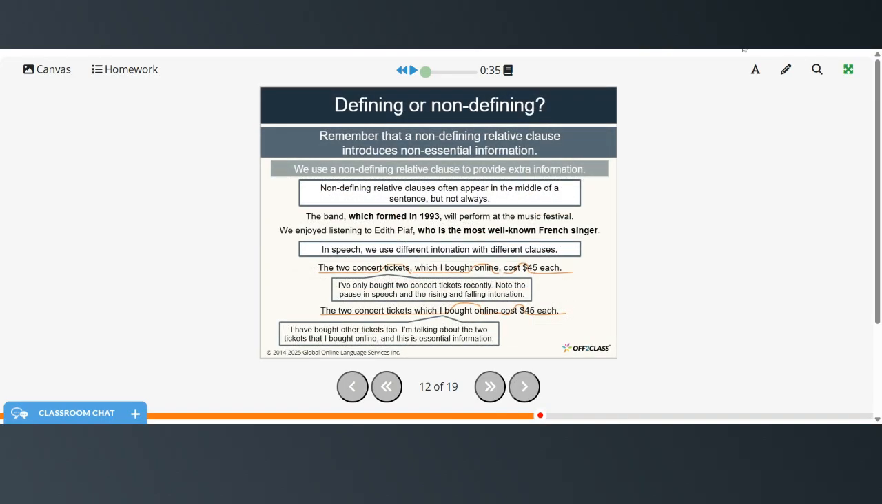All right, so remember that a non-defining relative clause introduces non-essential information. We use a non-defining relative clause to provide extra information. Non-defining relative clauses often appear in the middle of a sentence, but not always. The band, which formed in 1993, will perform at the music festival. We enjoyed listening to Edith Piaf, who is the most well-known French singer.